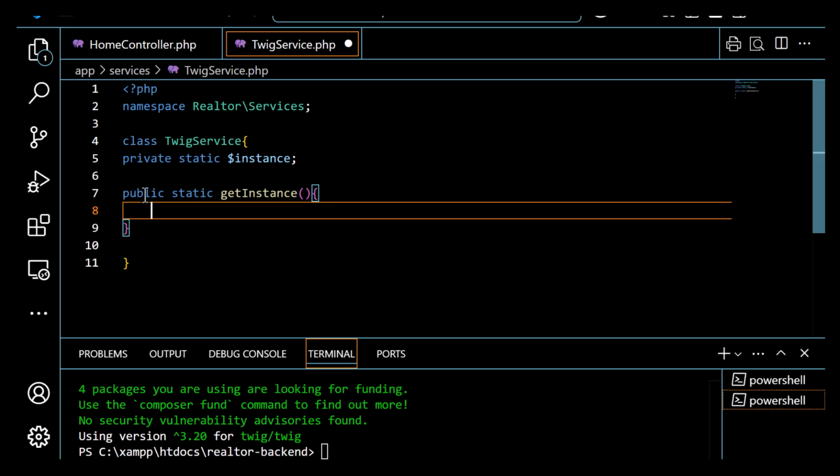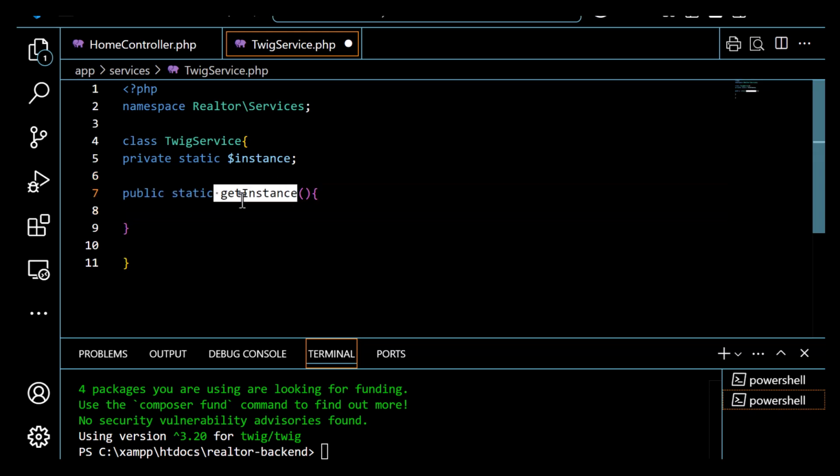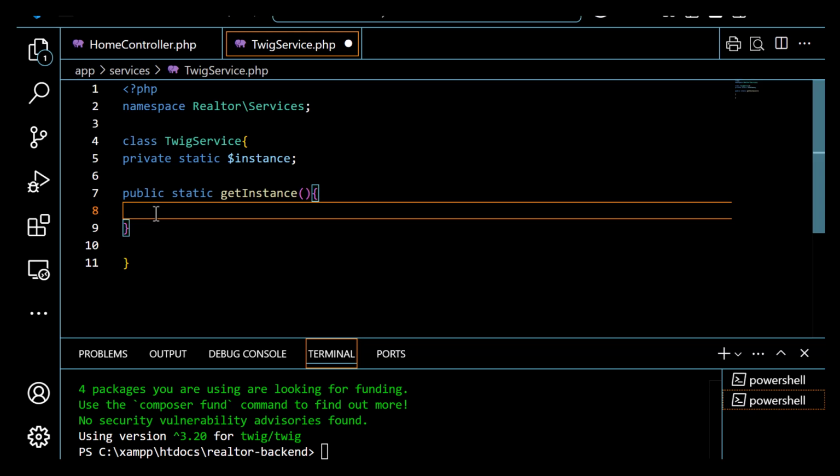But this method is public, so that means anyone who wants to use this Twig service can only call this method. And using this method, you can only get the one instance of Twig service. One instance of Twig. So this is how it becomes a singleton method or singleton class. So first of all, it has to check if this instance already exists. If it doesn't, then create one.